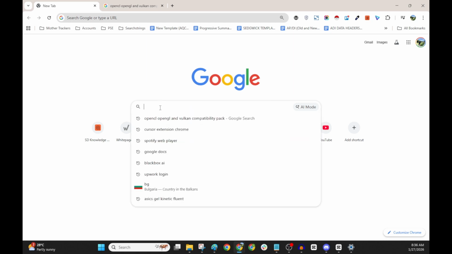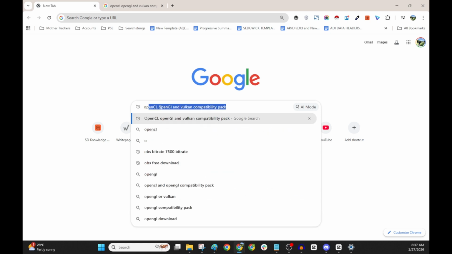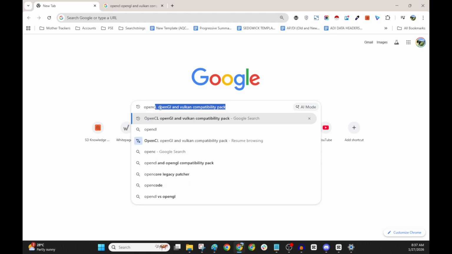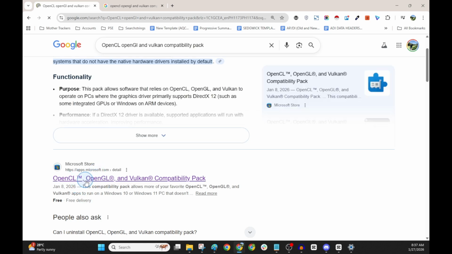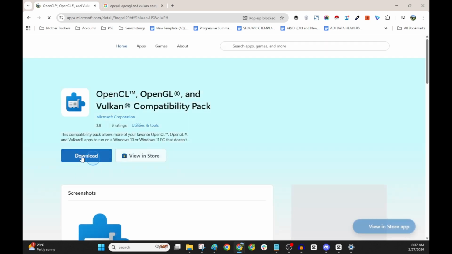Let's get started. First thing you need to do is open your browser and go to Google. From here, search for OpenCL, OpenGL, and Vulkan compatibility pack. Click on the result that opens the Microsoft Store page. Once the page loads, you'll see an option to download or install, and go ahead and install it.